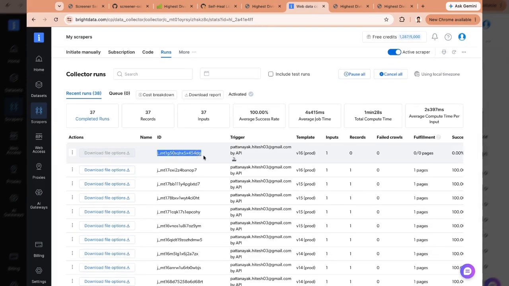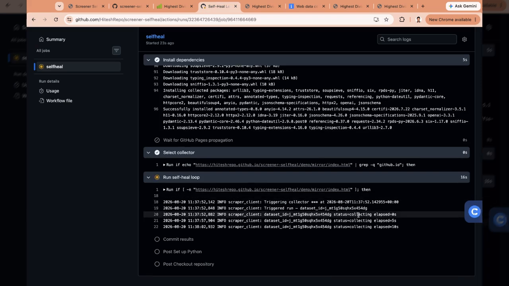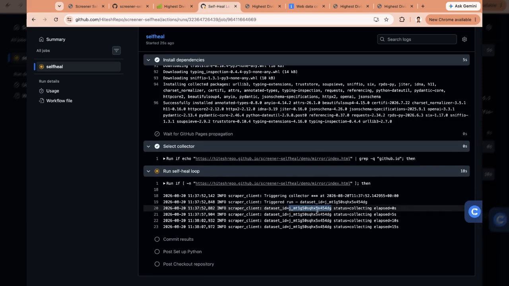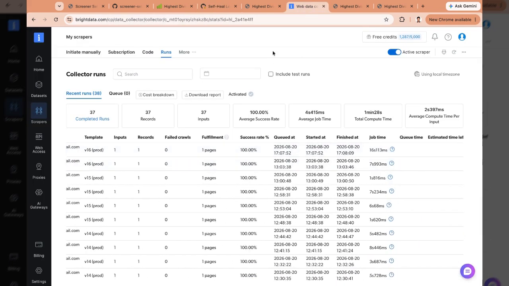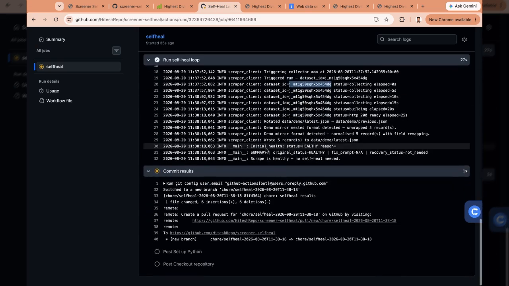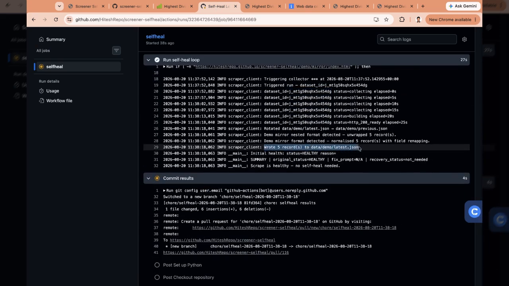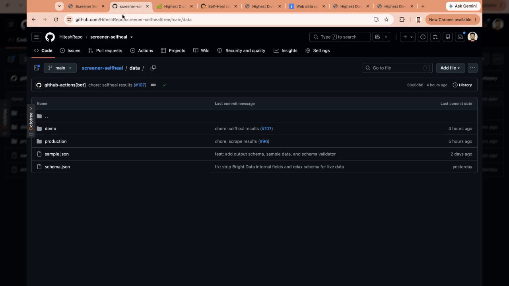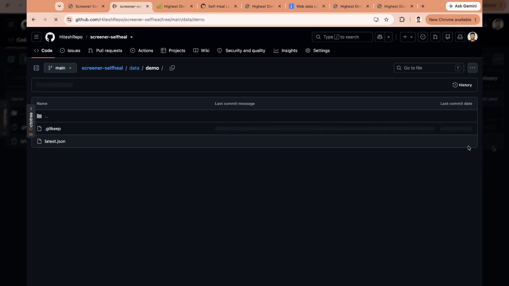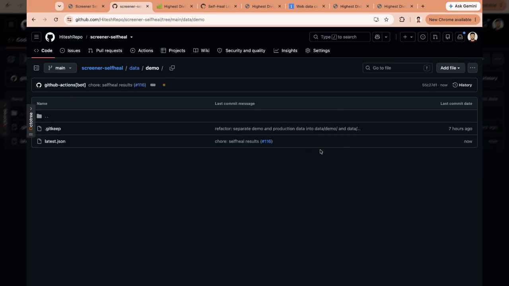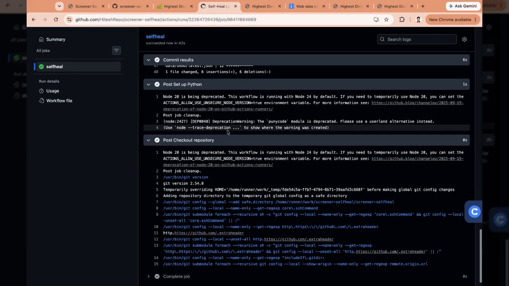If you see, this one ends with 4DG, and that's what the data set is logged here, because it is using that. Obviously this has finished. It was able to get those 5 records, and it wrote them to this demo.latest.json. If you see, it was updated just now. So that means it was able to collect the data.